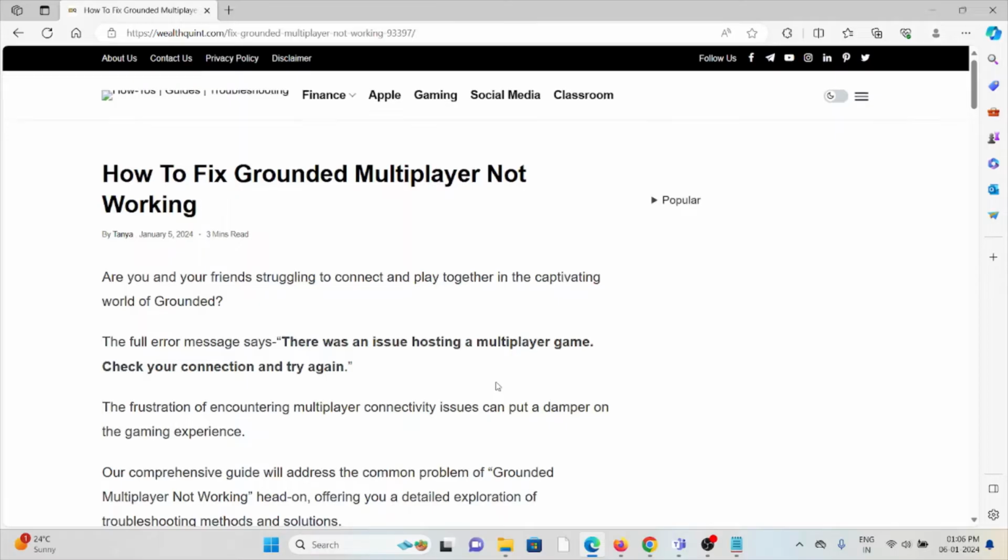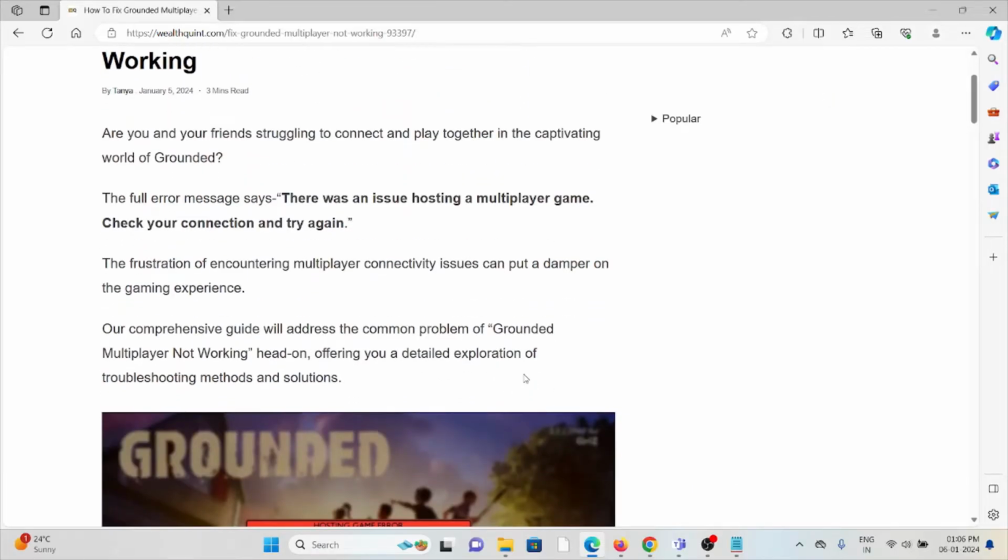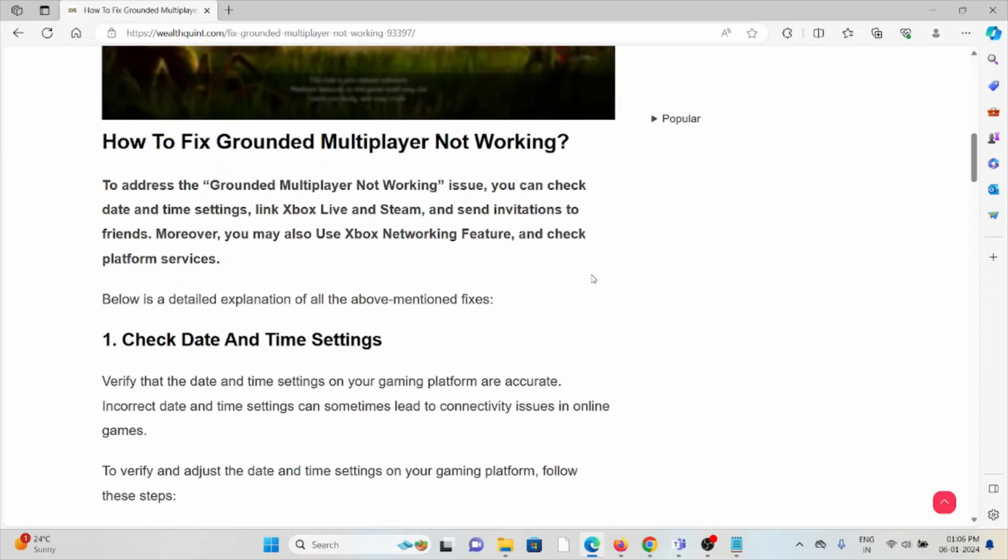The frustration of encountering multiplayer connectivity issues can put a damper on the gaming experience. So let's see how to fix the Grounded multiplayer not working. The first method is check the date and time settings. Verify the date and time settings on your gaming platform are accurate. Incorrect date and time settings can sometimes lead to connectivity issues in online games.